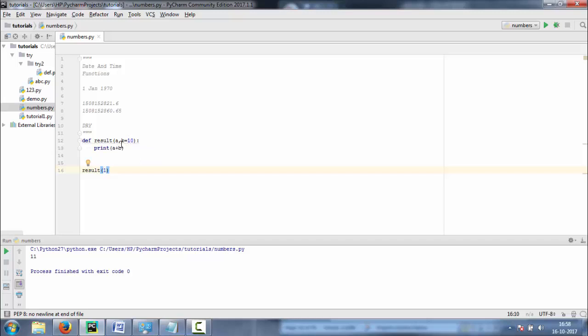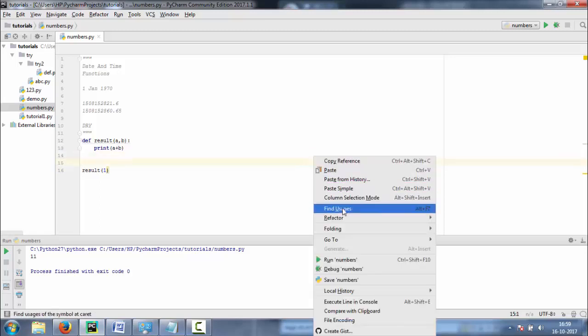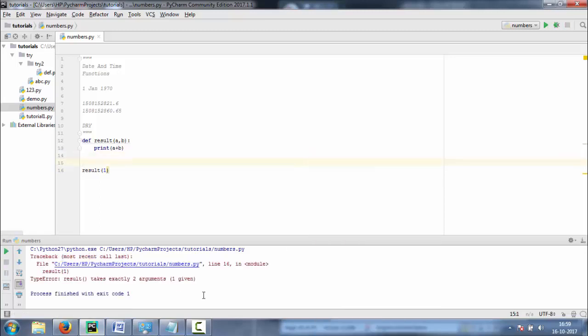But no, it's 11 over here. Why? Because we are using a default parameter over here, B is equals to 10. If there is no value over here, it will take this 10. So let's say if we did like this, we have not given any default value to B, then it's going to show an error. See, so what's the use of this default variable?